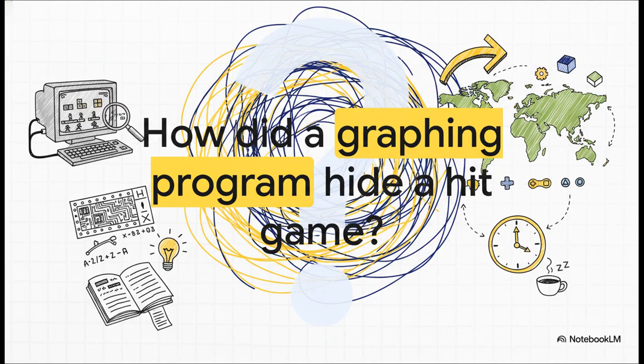So let's start off with a bit of a mystery. How exactly does a secret diversion, literally disguised within a broken graphing program on a university minicomputer, somehow become a multi-million-dollar worldwide gaming phenomenon? Well, it's a crazy story. We're talking late-night coding, sheer luck, brilliant iteration, and a really great reminder that the biggest revolutions usually start in the most unassuming places.